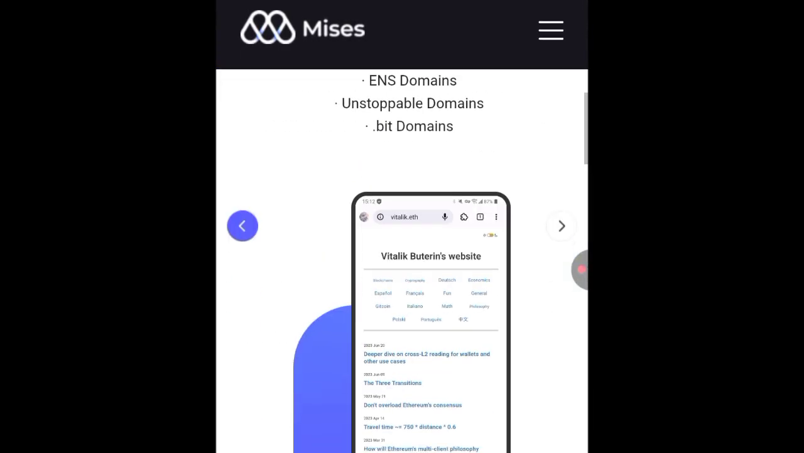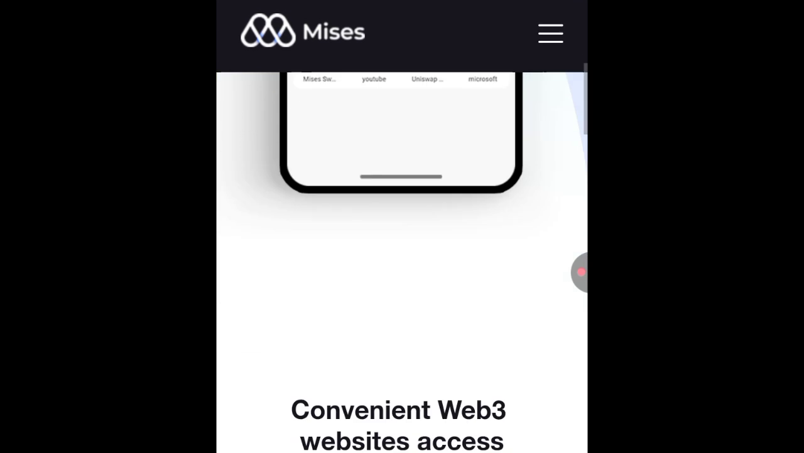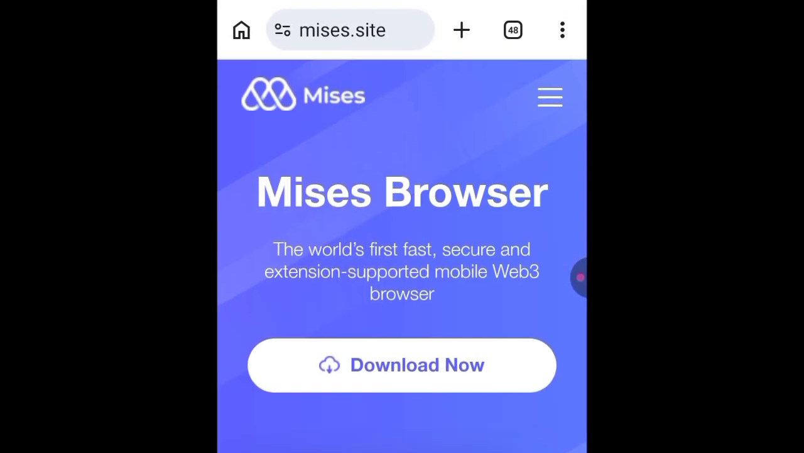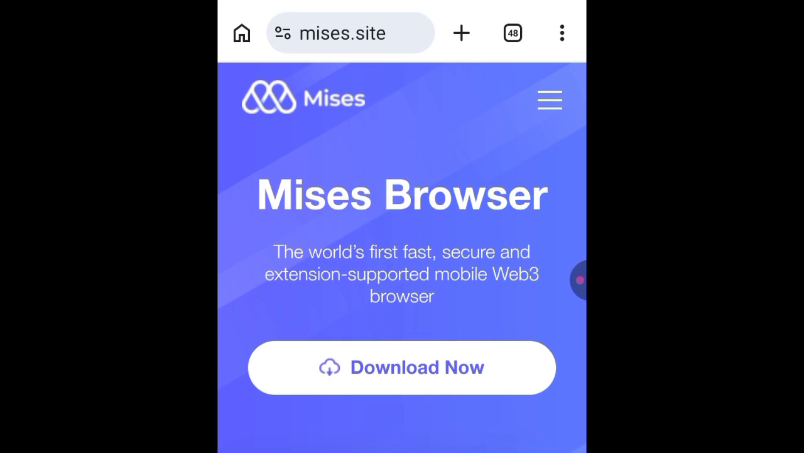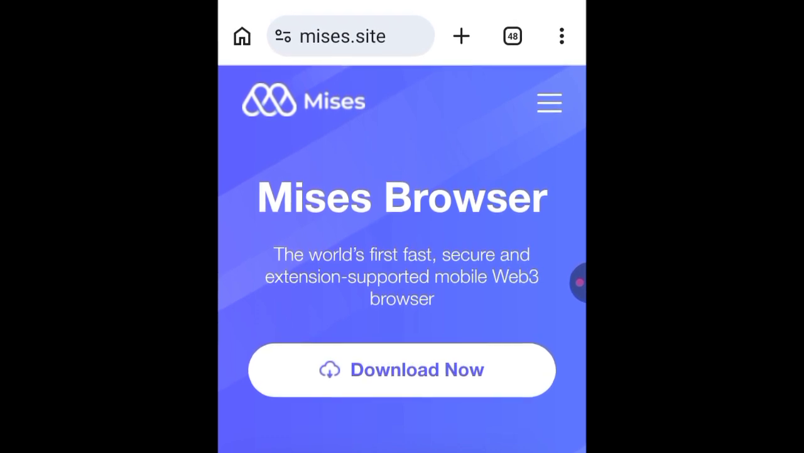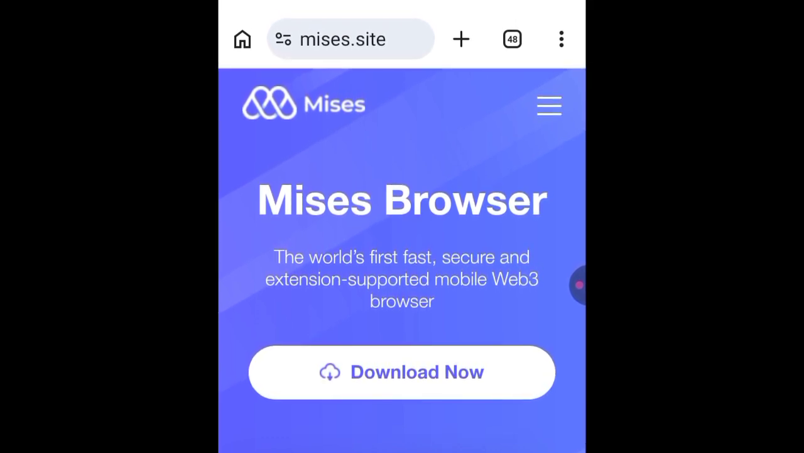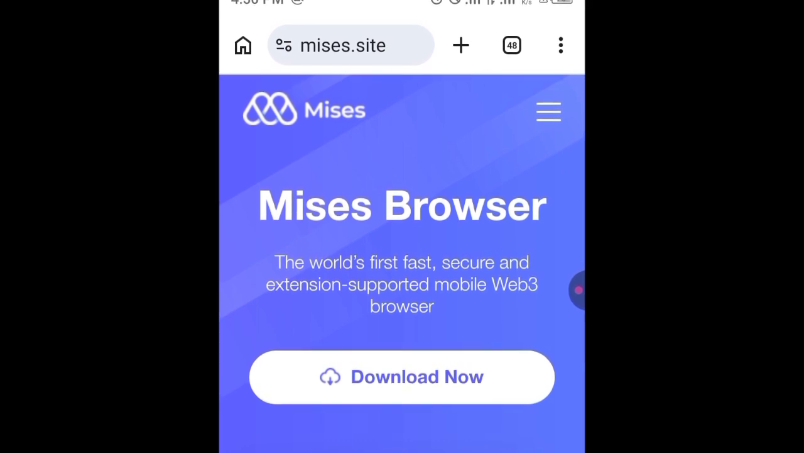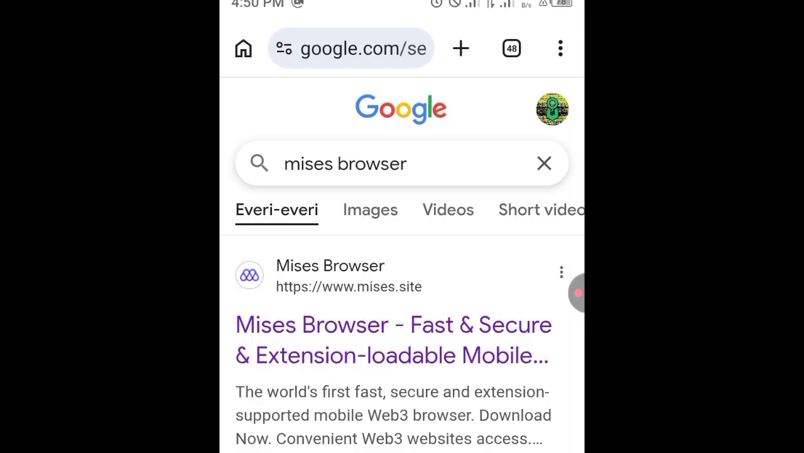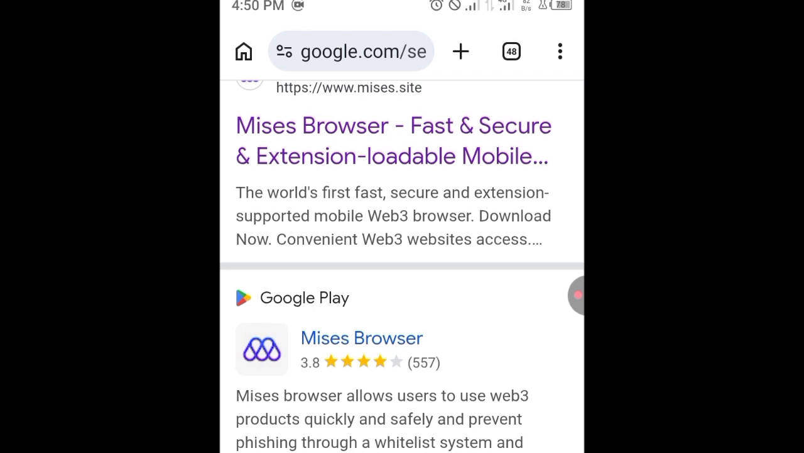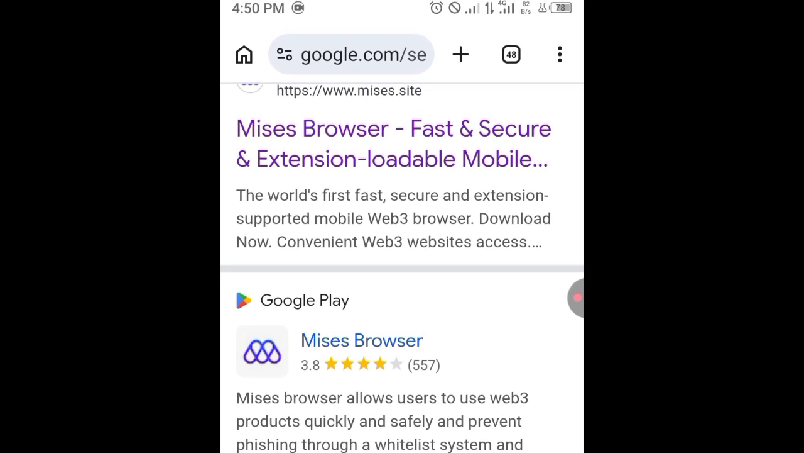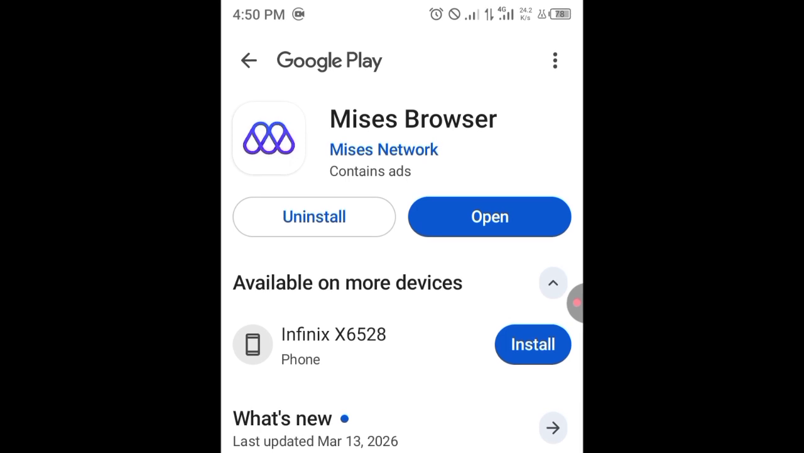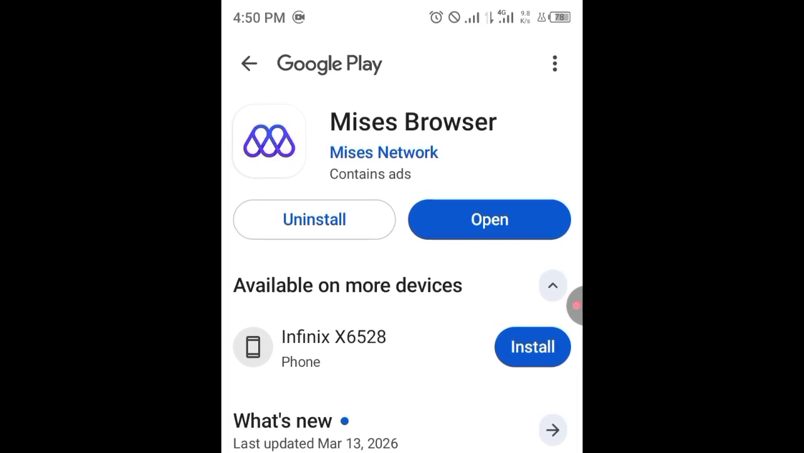Okay, you can see it also supports installing extensions, meaning that you can install extensions that you find on your laptop and on the desktop Chrome. You can install those same extensions on this browser. You can download from there, or you can download it from Play Store directly, or from wherever you feel is comfortable for you. So once the application is installed, you open it.